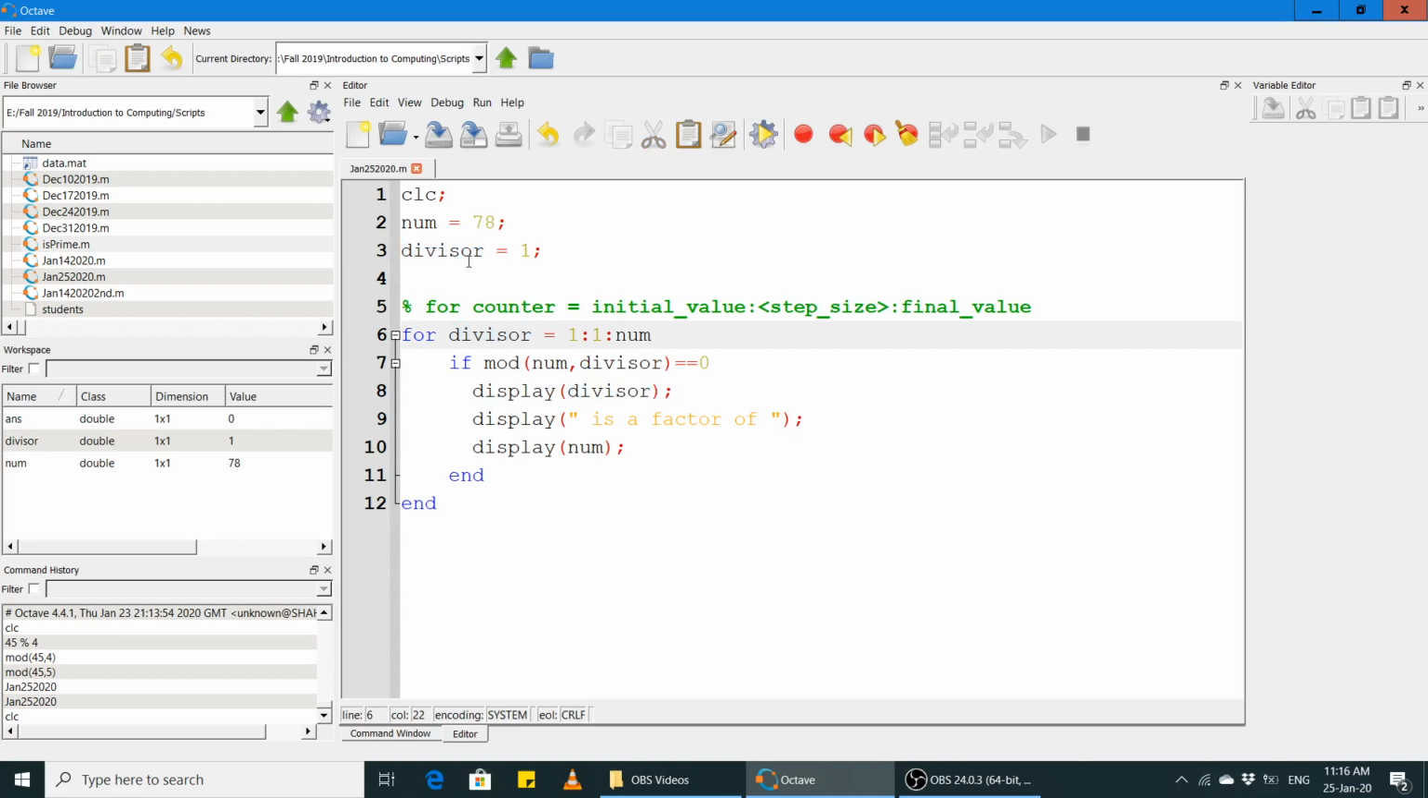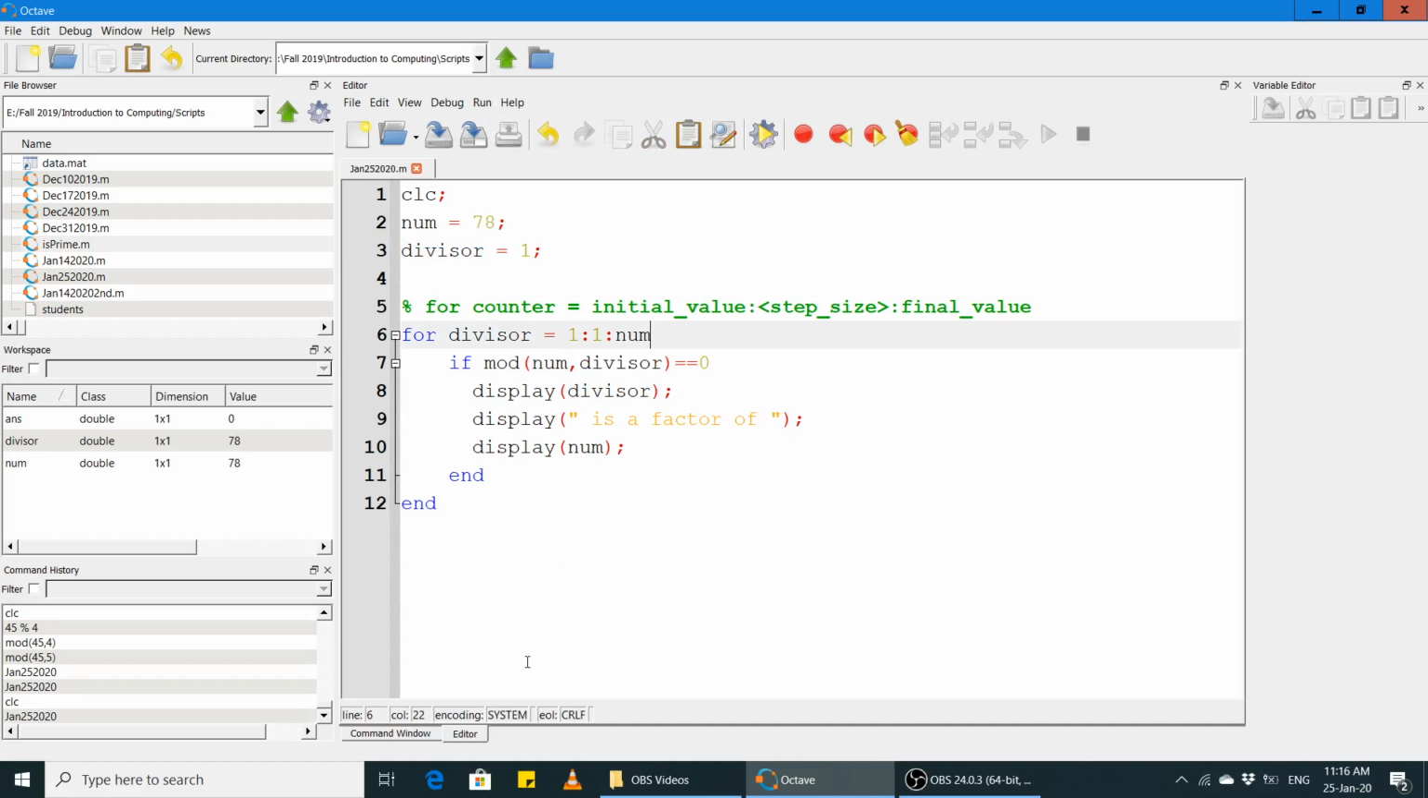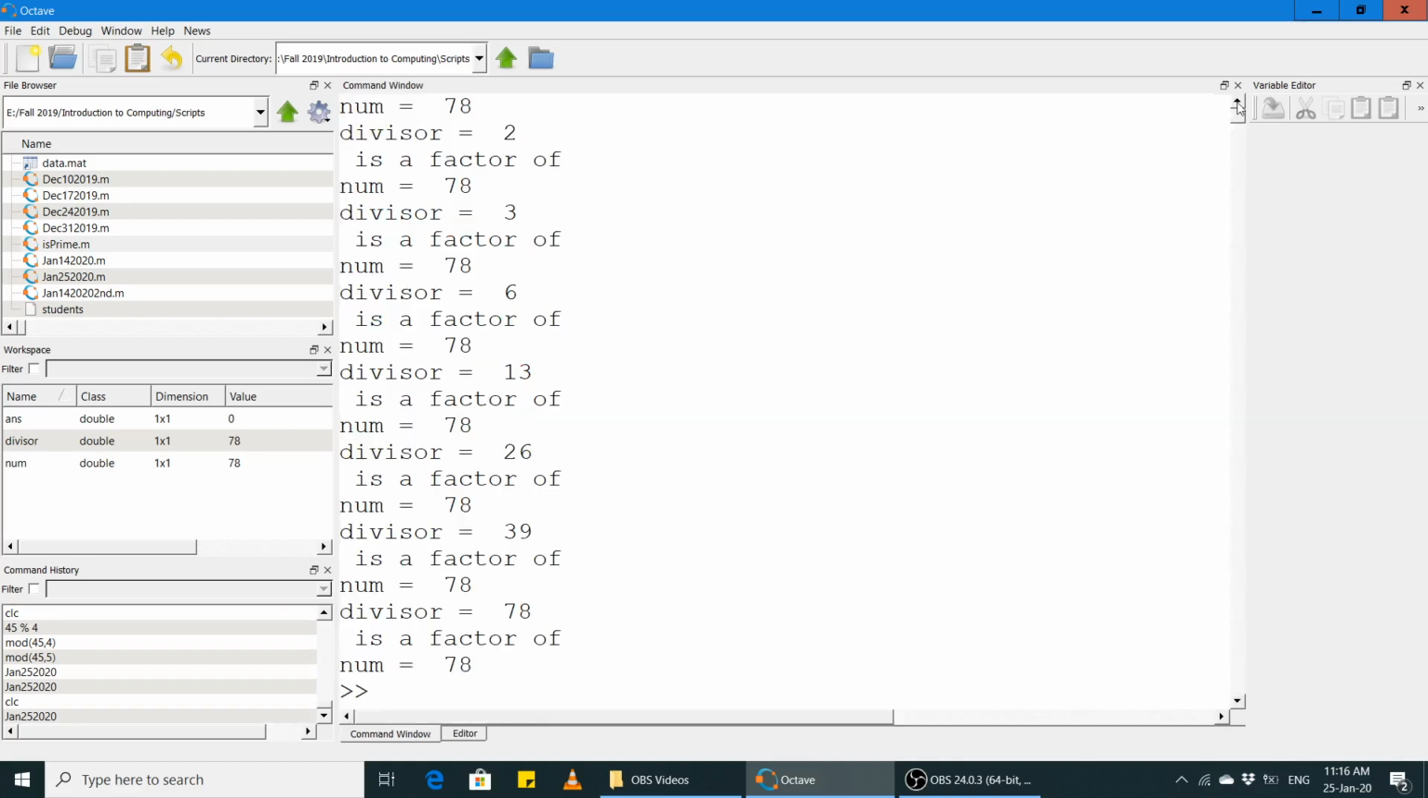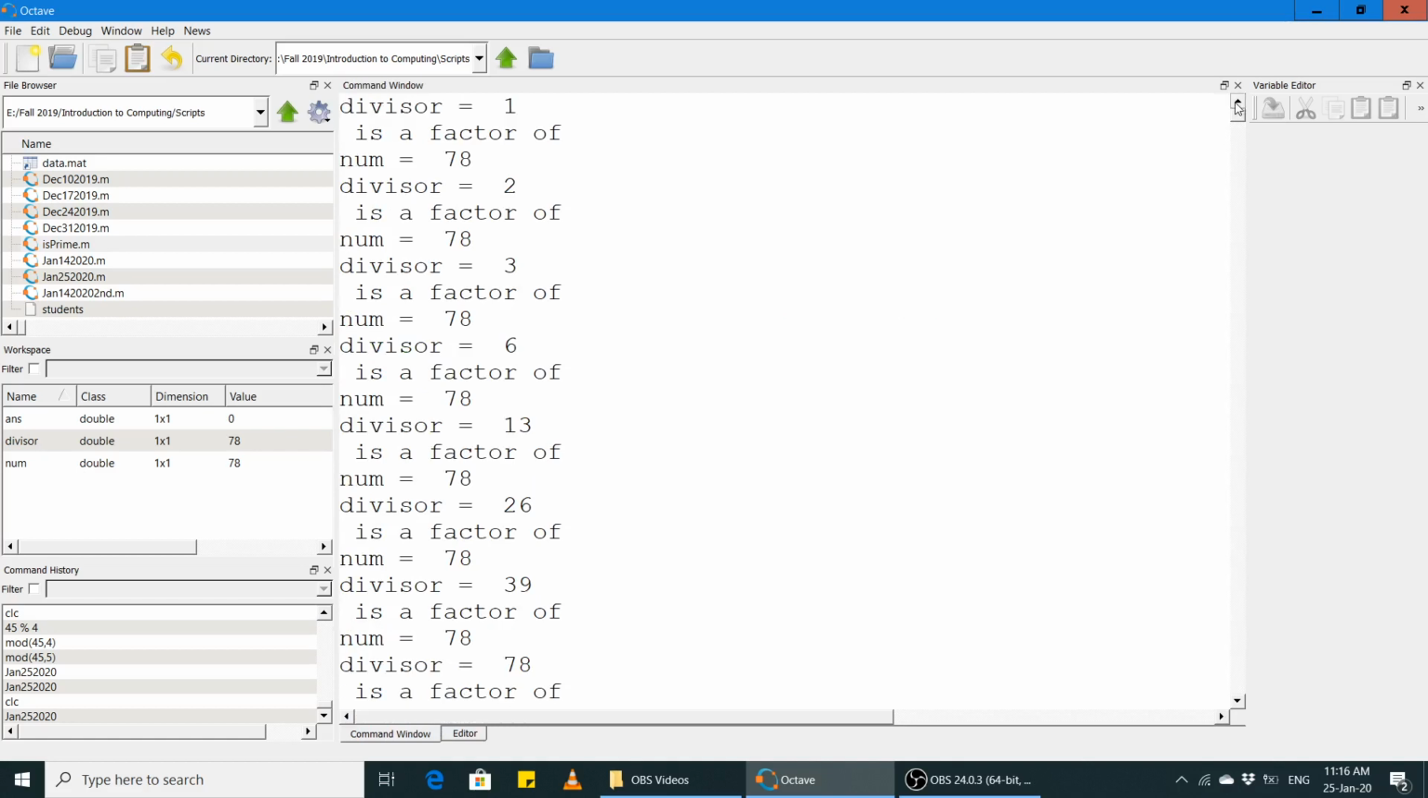Okay, so let us execute this code. Here is the output of this code. We clear the command window, and then we start dividing 78 by 1. So 1 is a factor of 78, 2 is a factor of 78, 3 is a factor of 78. 3 2s are 6 and 3 6s are 18, so 3 26s are 78. 6 is a factor of 78, 13, 26, 39, and 78 itself is a factor of 78.